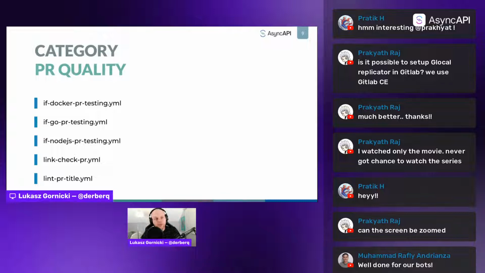If Go PR testing, this workflow is something that you get out of the box as well. It's for testing Go projects. The if Node.js PR testing is a dedicated workflow for Node.js projects, again for testing. So you can imagine, in Go, you have different commands like go something that you trigger to run tests. In Node.js, you most probably have npm test. So these specific scripts run in this workflow. That's why we have different workflows for different programming languages.